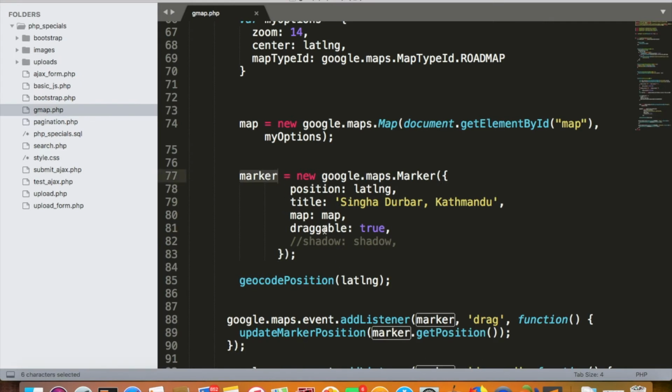If you want to make the marker draggable, you have to write it true, and if you want the marker to not be draggable, you can just change it to false. Okay, as soon as the marker is done, now we want to geocode our position as the marker moves.